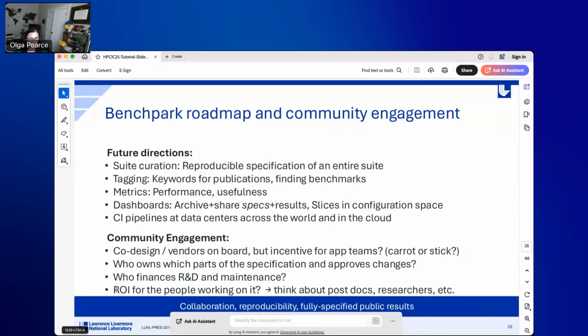And what's the return on investment for the people working on it? Hopefully, if you've gotten something to work, you have that specification, and hopefully you can share it. The end result is that if you do share it, postdocs, researchers, graduate students, vendors, everybody can now leverage that piece. They'll contribute something else and you might be able to leverage that. So a lot of collaboration is possible as a result.